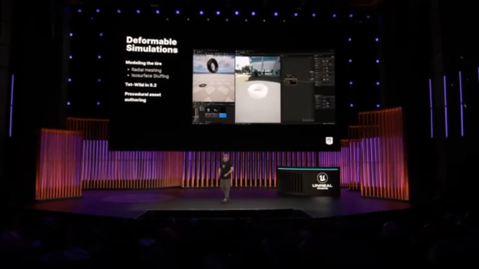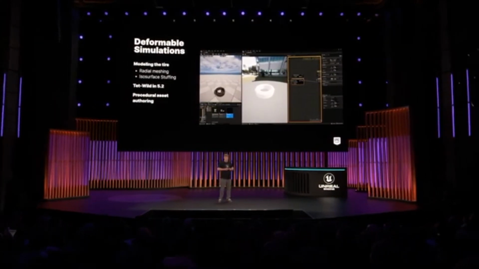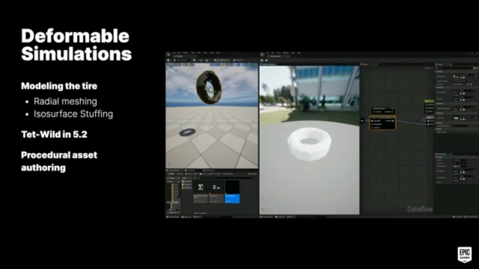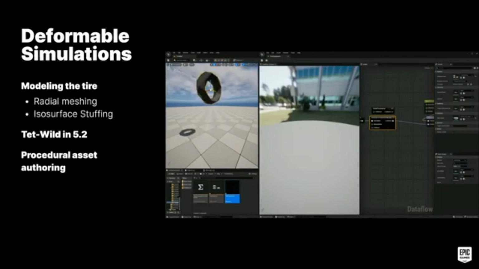Okay, so the tire's simulation geometry is modeled using a radial tetrahedral mesh. We experimented with different radial meshing techniques to help explore the bending characteristics of the tire. In this example, we are testing an isosurface stuffing tetrahedralization from TetWild, which will be released in 5.2, along with a radial tetrahedralization algorithm developed for the demo.